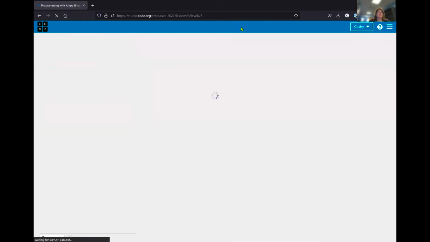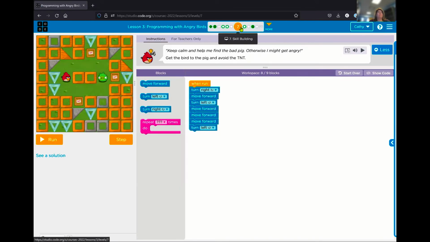Puzzle 7 introduces the repeat option. Students will follow the same steps they did in 5 and 6. Once students have the code as I've shown here, ask students where they see a repeating pattern in the steps. They should notice that the move forward is used 3 times in a row.